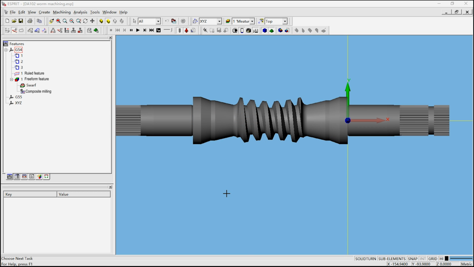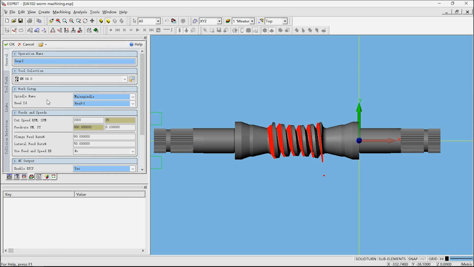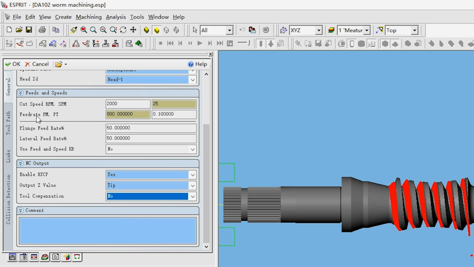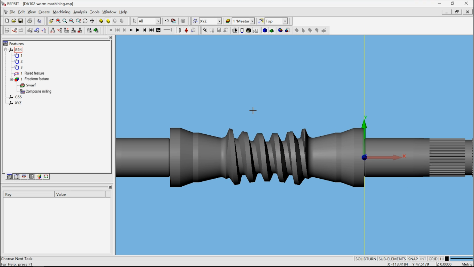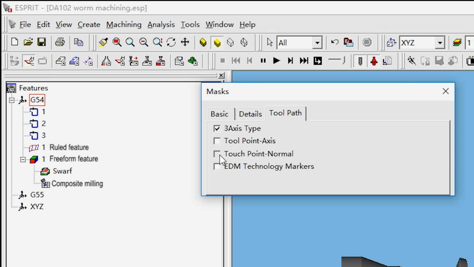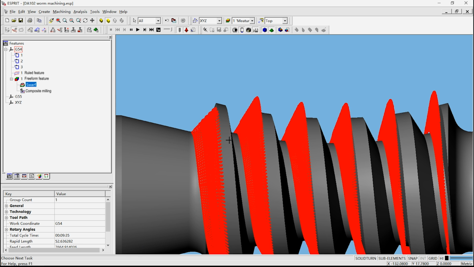Let's take a look at a 5-axis model and turn on the swarf operation. In the General tab, you can find the option of Tool Compensation. At first, let's select No for the tool compensation. Then, Control-M to turn on masks. Select the Touch Point Normal on the Tool Path tab. The vectors associated with the tool axis motion can be displayed.